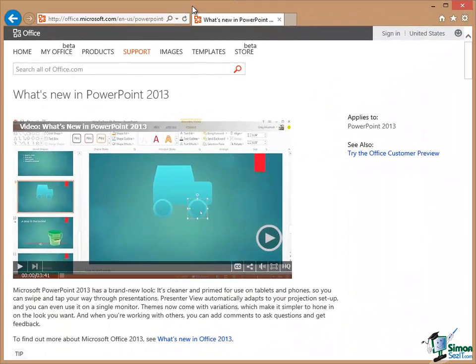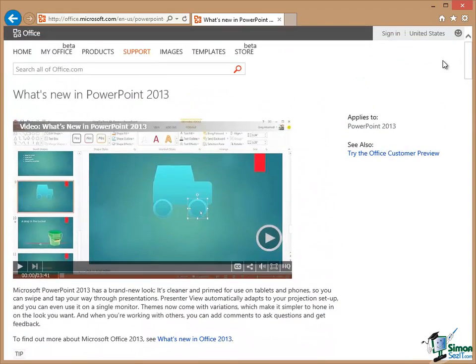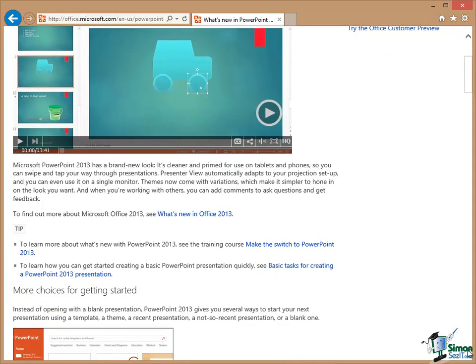Now, the first thing to point out is that within Microsoft.com, in the Office part of the Microsoft website, there is a page, What's New in PowerPoint 2013. It begins with a video covering the main new points, and then there's a list of each of the points, a brief description of what each of them is and does. So I suggest you take a look at that. There are also links from that page into a couple of other useful areas.